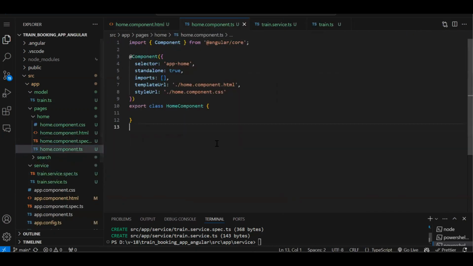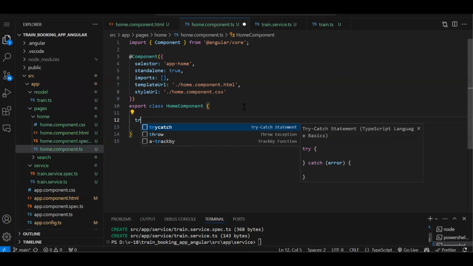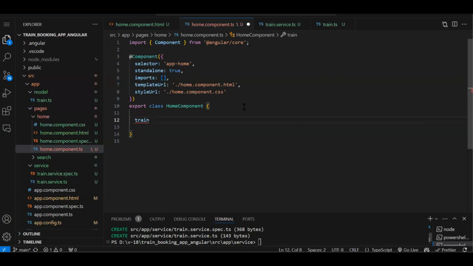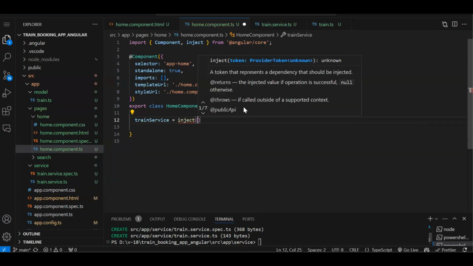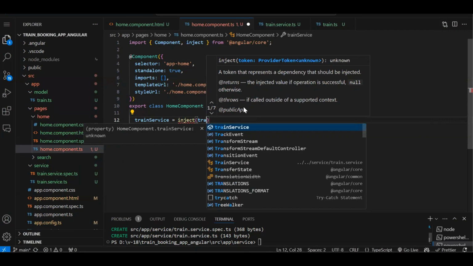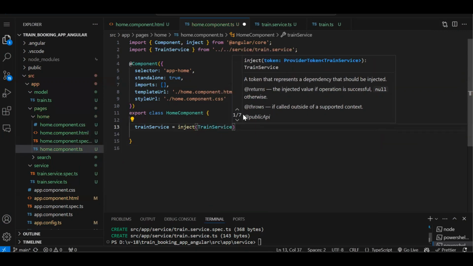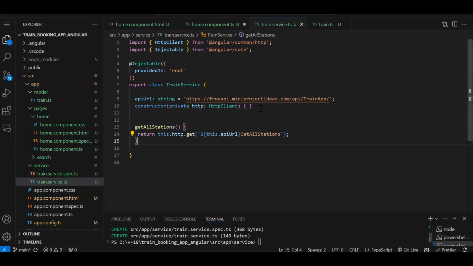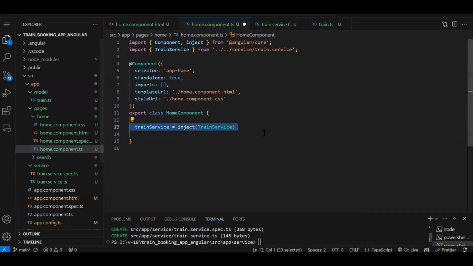So in the home component, first we have to create the instance of our train service. That will be using inject, the new thing we got from Angular 16, and I'm going to use that. So trainService is equal to inject, and what are you going to inject? TrainService. So what we did over here was dependency injection. This is the new replacement.